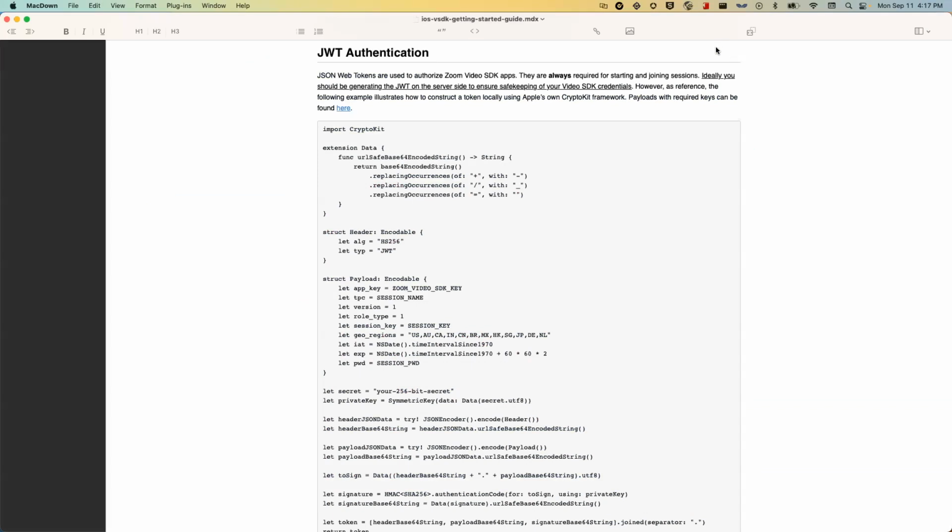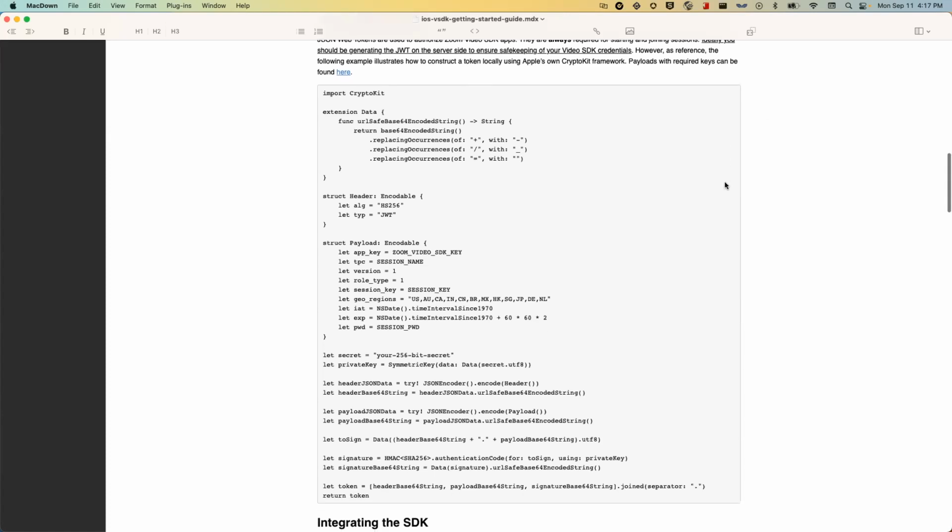Generally speaking, you do not want to generate the JWT client side. You don't want to be saving the Video SDK credentials on the app itself. However, for reference, here is some sample code in Swift illustrating how you would create your JWT. Ideally, you will want to create this server side, and your client would fetch it before initializing the SDK.